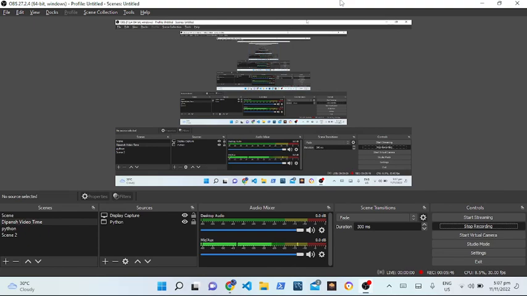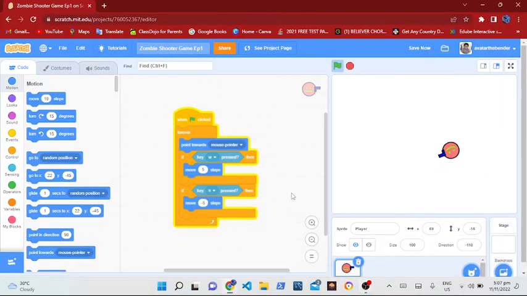So as now we have player movements ready, in the next video I will show you how we can add bullets into the game. Then after that we'll add zombies, then player death and zombie death, and we will be finished.